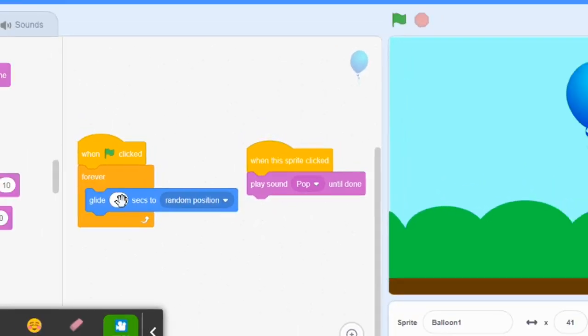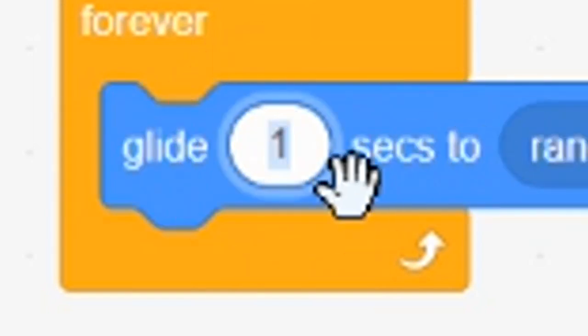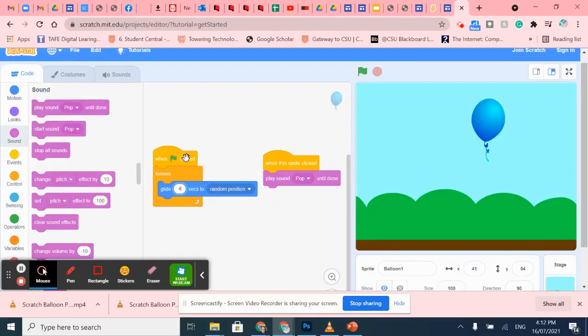So if I wanted to move a little bit slower, I would change this 1 by clicking on it and changing the number in there to a higher number, or give it a higher value. And so that'll actually slow down how the balloon moves. So I've just changed it from a 1 to a 4. I'm going to click on the white space and then press on my green flag. And you can see now the balloon is moving a lot slower and it's easier for me to catch it.